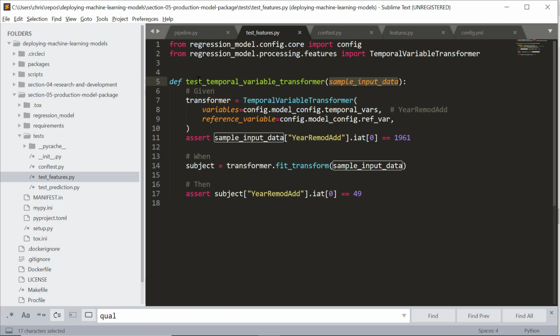And what we do is we have this given when then structure, so a bit of setup first. We instantiate our temporal variable transformer, passing in the expected temporal variable, so that's going to be year remod added. And we just check that right now with our sample input data, the first row of the year remod added is 1961. Then we trigger our transformer fit transform method on the sample data, and after the transform is applied, we check, okay, now in that first row the value switches from 1961 to instead 49.